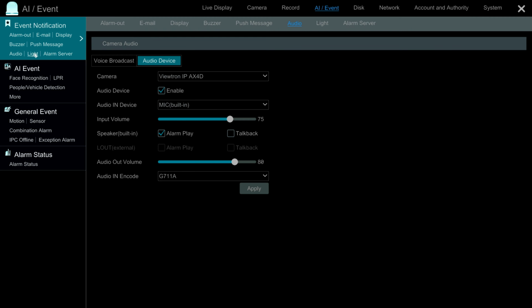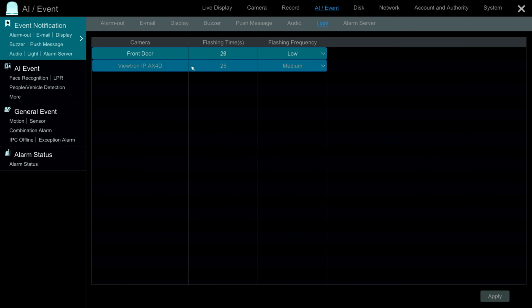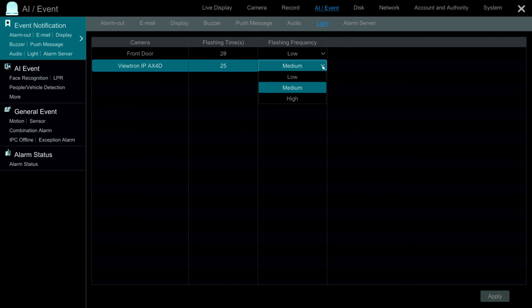Next, I'm going to click on the light link. This is where you can adjust the flashing time of the alarm light and the frequency, how fast it goes. So the number of times it flashes and how fast it'll flash. I'm going to set that and press Apply. And then next, I'm going to set up the human object detection and the intrusion zone.